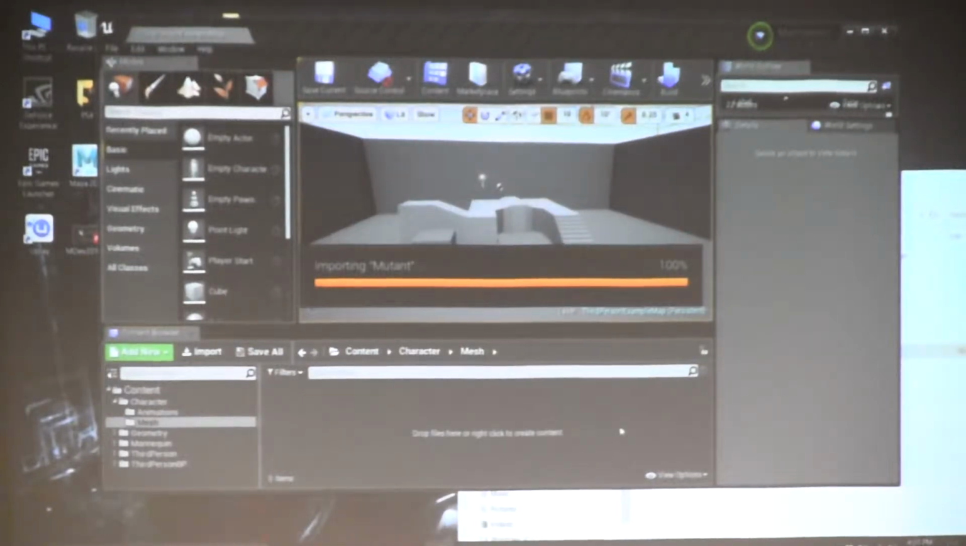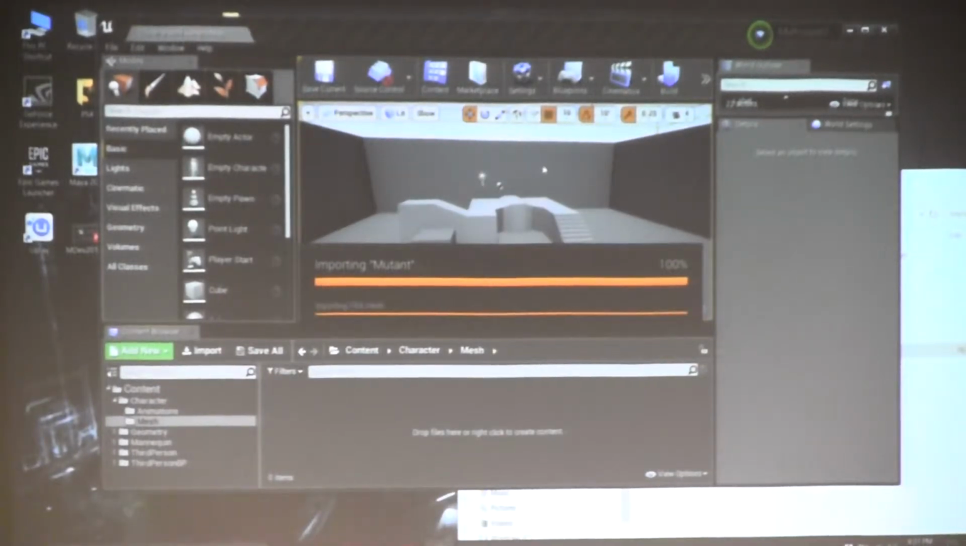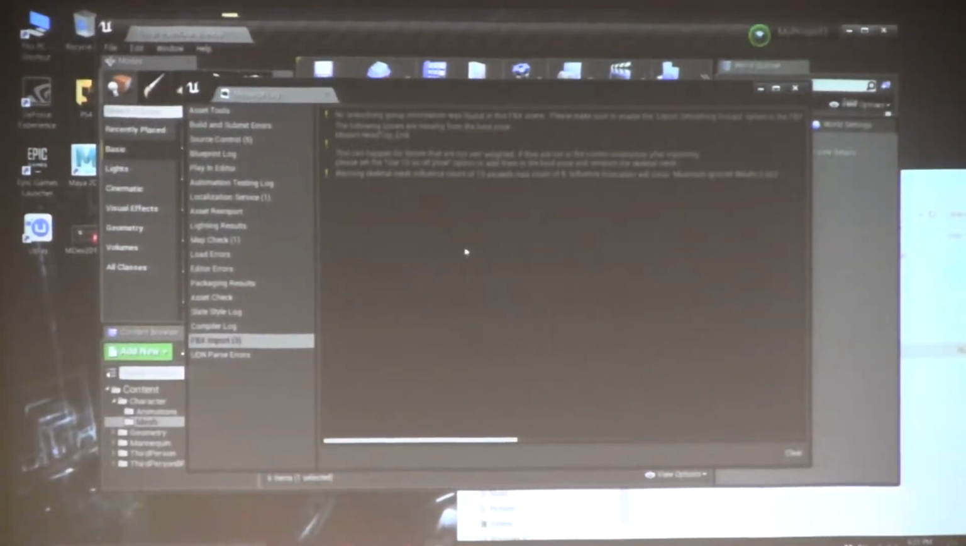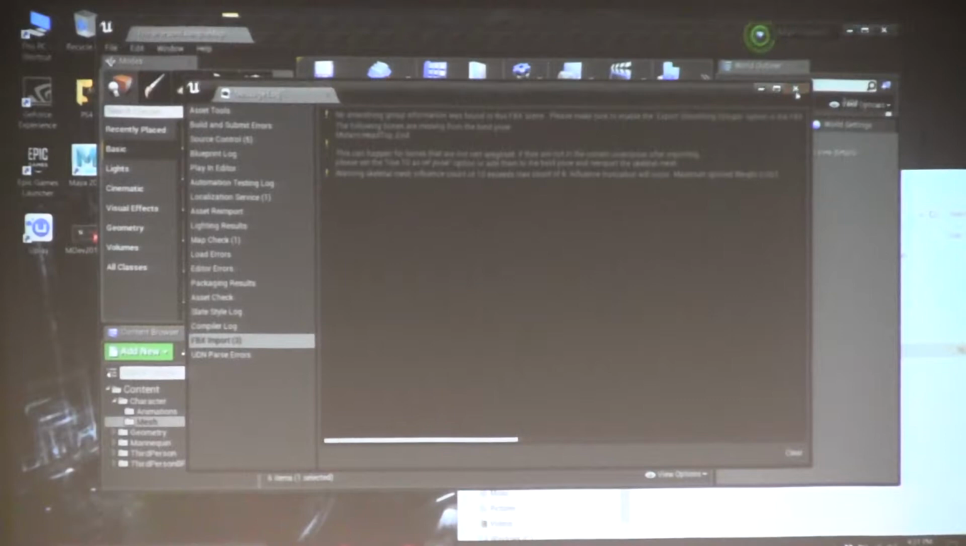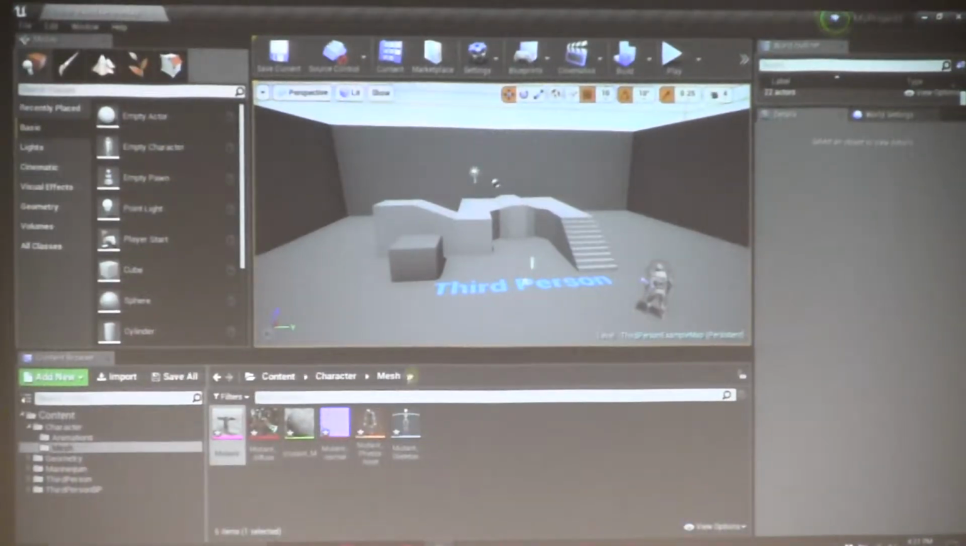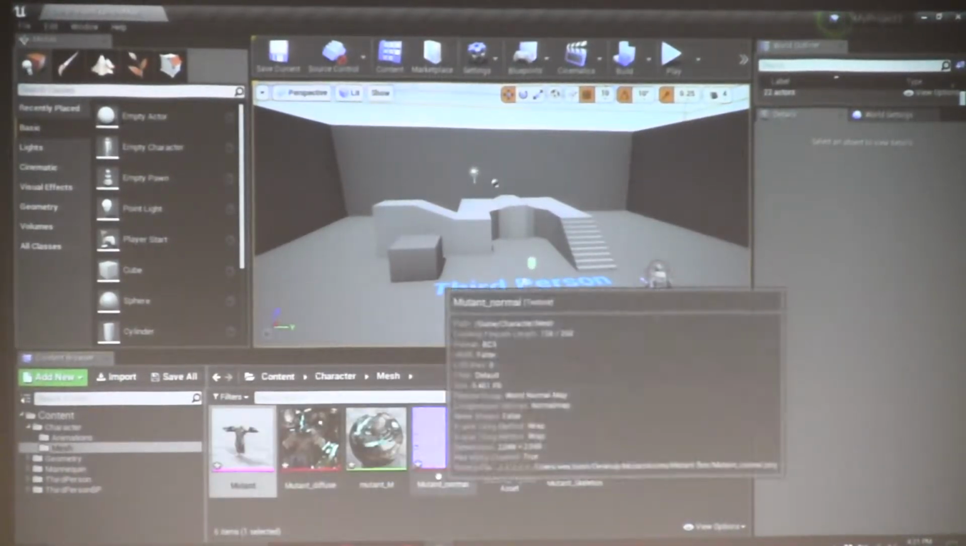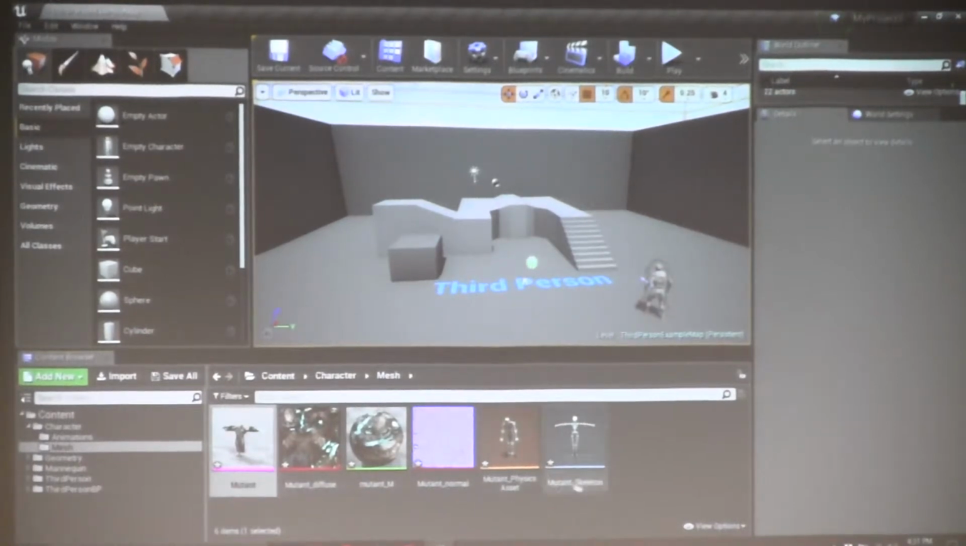Might get a couple errors here, but let's see our warnings. So we'll import our mesh into the project. There's some warnings about smoothing groups, which this doesn't have, and some other stuff that's not super important. We can just minimize that. So we have our character inside of the engine here. I'm just going to pull it up so you can see it a little bit. It's created a texture, material, physics asset.